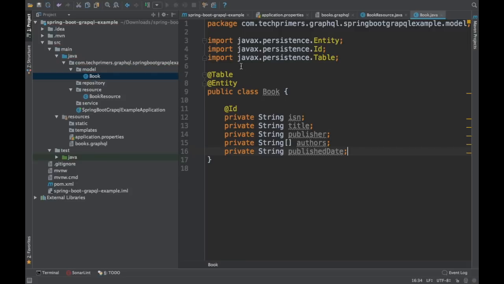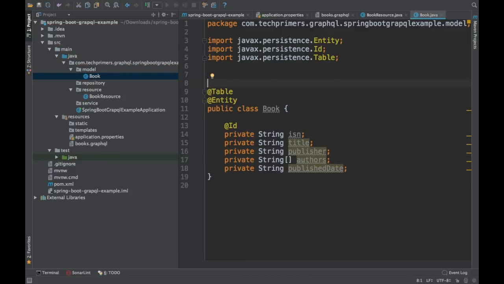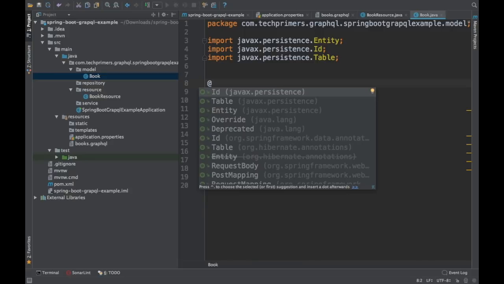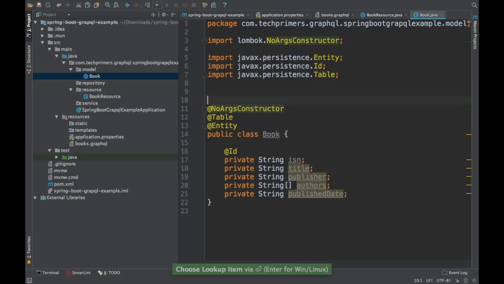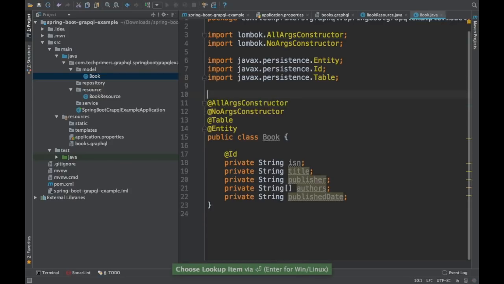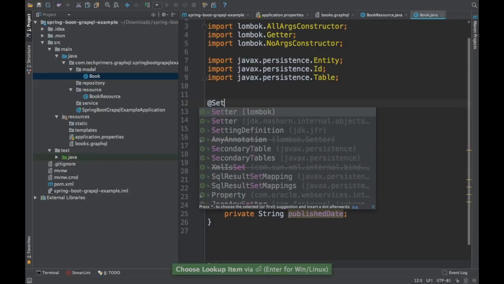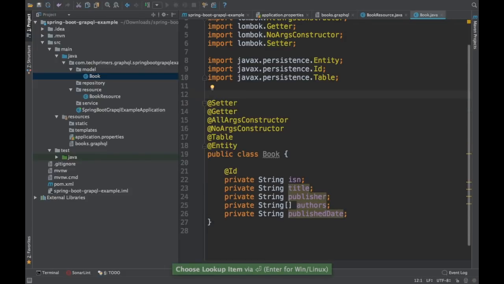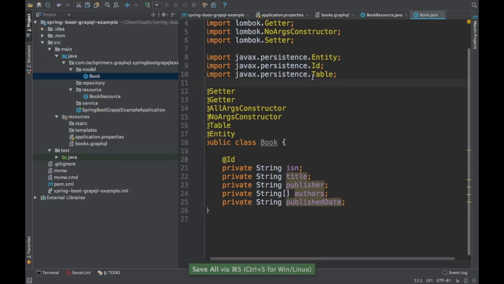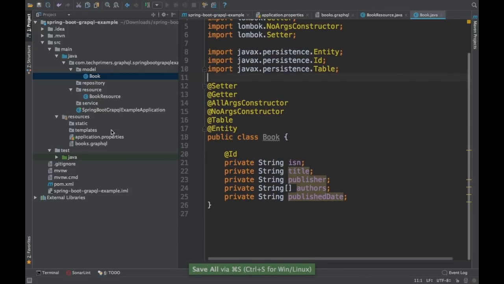Now I'm going to use Lombok for annotation processing. I'm not going to create the getters and setters. I'm just going to say I need the no-args constructor, I need the all-args constructor, and I need some getters and setters. So I'll just say getters and setters. That's it, right? I don't need anything else. I've added all, I guess.